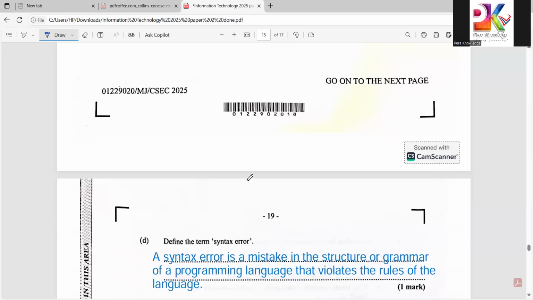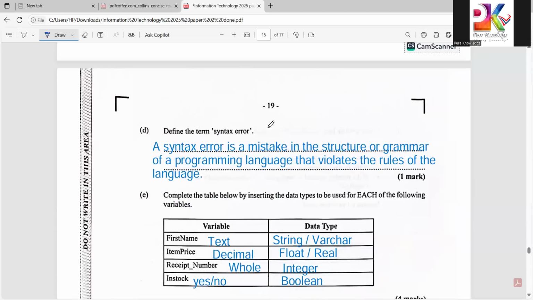Nice. Moving on. Define the term syntax error. A syntax error is a mistake in the structure or grammar of a programming language that violates the rules of the language. So it's a mistake in the grammar of programming, like putting a wrong symbol, right?